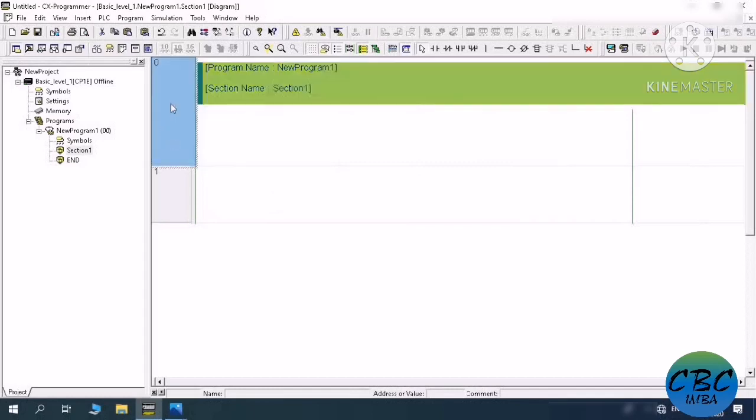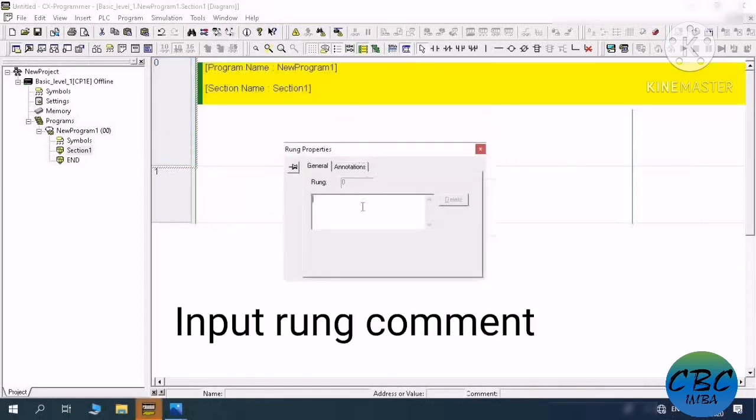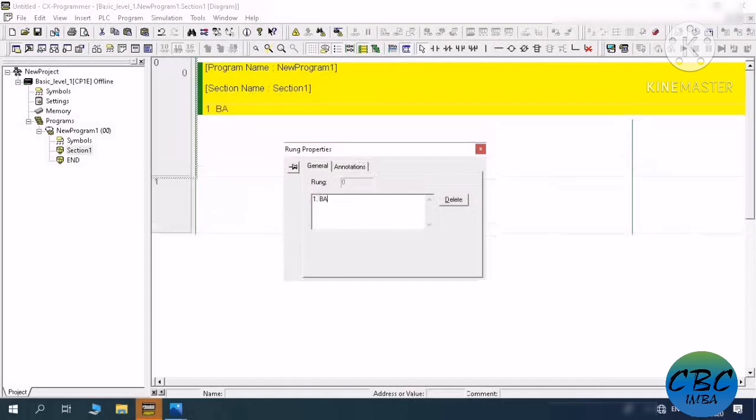So before that, double click this rung, so we can rename it with a rung comment. In Rung Properties, just name it, let's say, number 1, Basic switch.